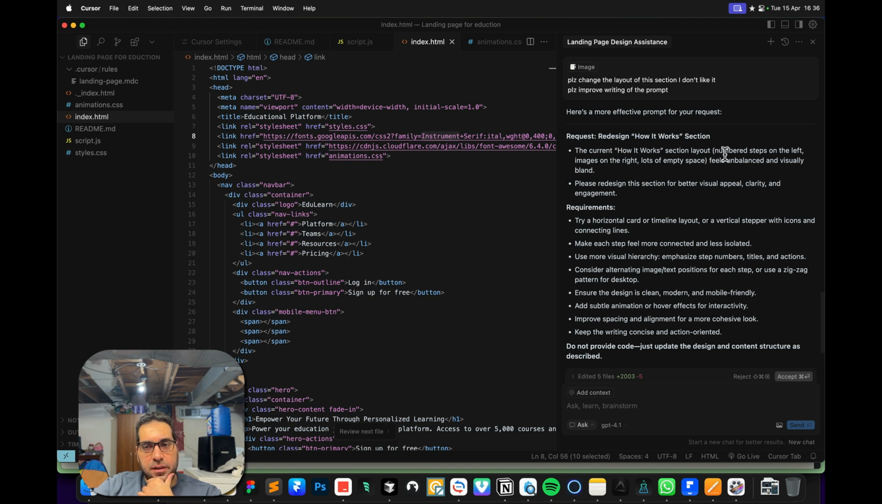It's a current numbered steps layout on the left and an image on the right, with lots of empty space. We figured out the problem here with the UX. It feels unbalanced and visually bland. Please redesign the section for better visual appeal, clarity, and engagement.